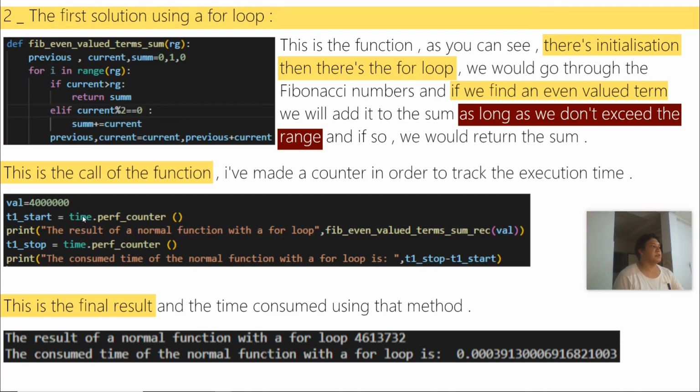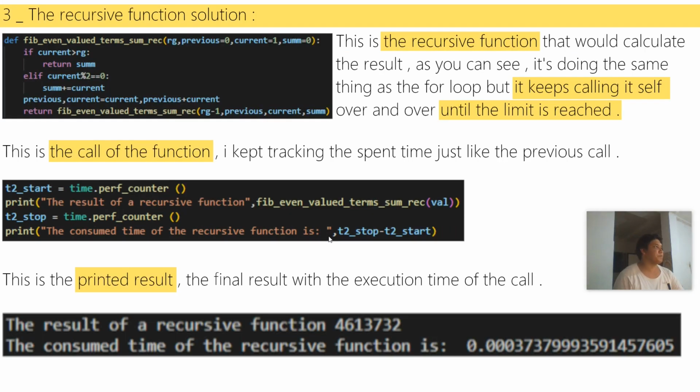And then I've put in the timer, the start and the stop, and I've printed the time by putting the stop minus the start. And this is the final result, and this is also the execution time. So this is it, the first solution. It was quite easy. There's only a for loop, it's not very heavy. And now let's dig into the second solution.